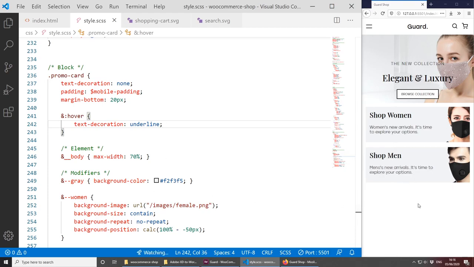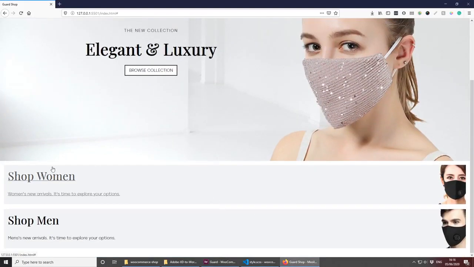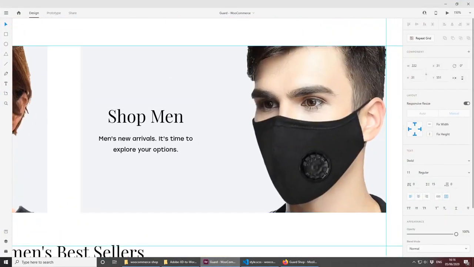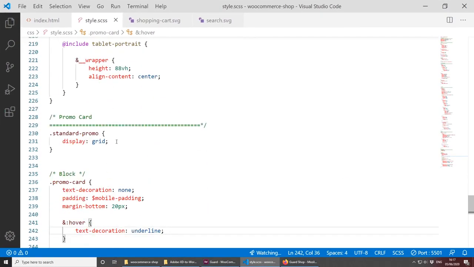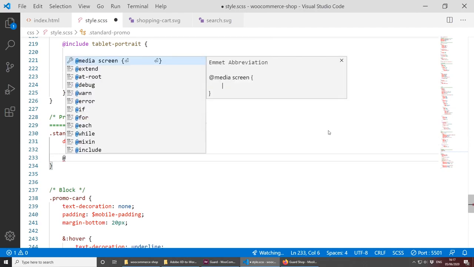Let's continue. Now we need to do this for desktop. Of course, if we go up on desktop, these are full width, which don't look too bad actually, but we need to make them look like this design here. To do this, we are gonna add a quick media query to the promo card. Because we displayed those cards as a grid, that's very helpful. Let's include another media query now. Let's include the large one.